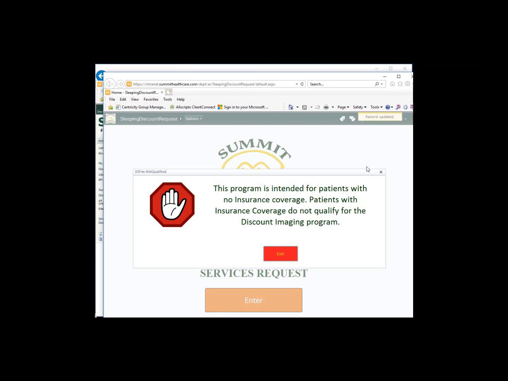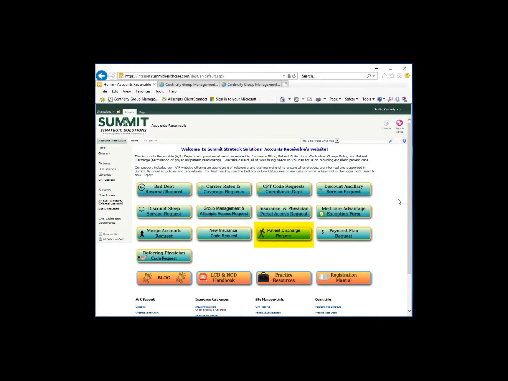Then we also offer the patient discharge request. Should a physician wish to terminate the relationship with a patient, this form will be completed. The collections department will send out a letter to the patient citing the reason and take care of any outstanding task. This location is restricted and only accessible by site managers and designees, so not all permissions will be the same. The orange buttons at the bottom are informational.